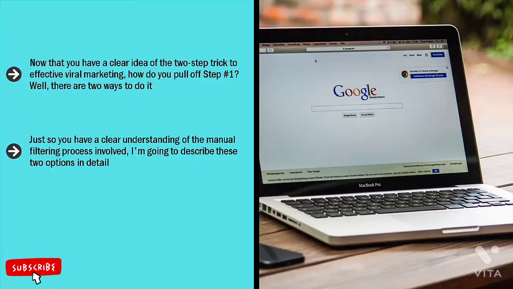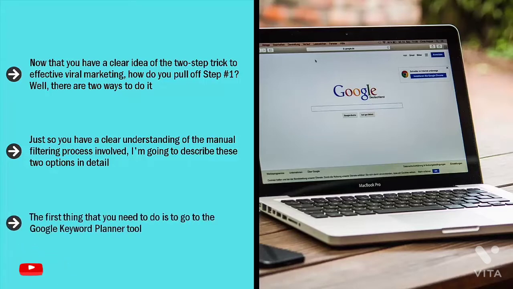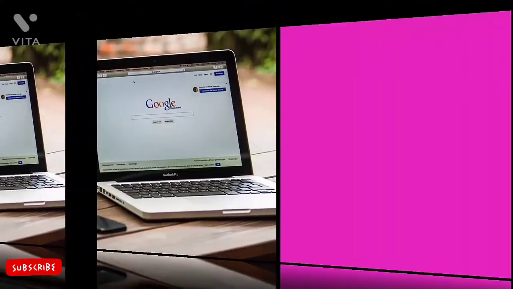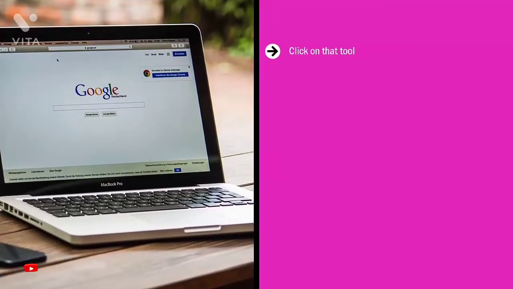in detail. First, you can try to do things manually. You can get highly targeted content through this labor-intensive method. The first thing that you need to do is go to the Google Keyword Planner tool. If you don't know what that is, sign up to Google Ads and click on their Tools link and you will be shown a menu that lists the Google Keyword Planner tool. Click on that tool. Enter a few keywords directly related to your niche. Keep doing this and you will see tons of related keywords.